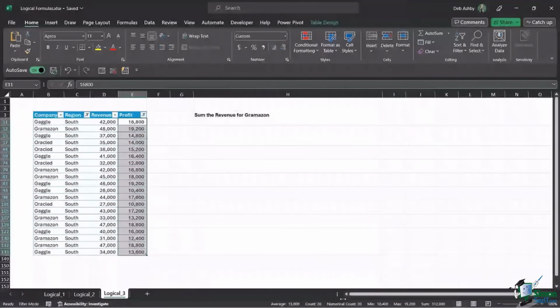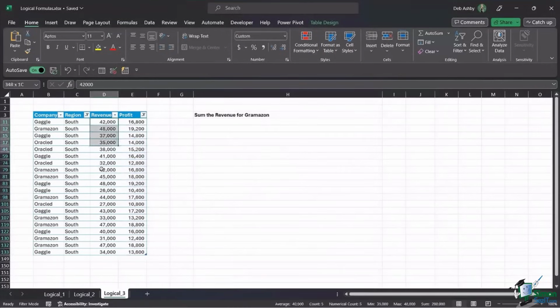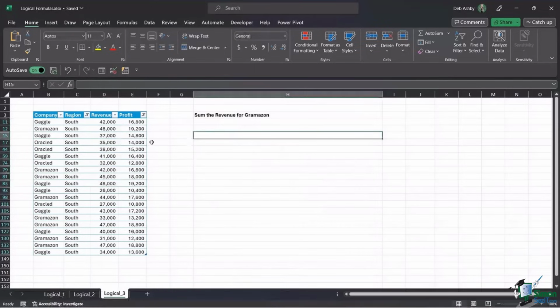Now, if you can't see those in your status bar, all you need to do is right-click and make sure that you have a tick next to all of these down here: average, count, numerical count, min, max, and sum. And then you'll be able to highlight various different things and see that information down there. All right. So that is how SUMIFS and COUNTIFS work to extract data.